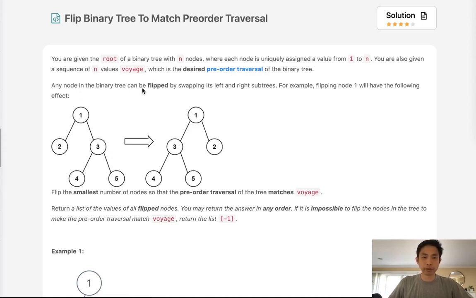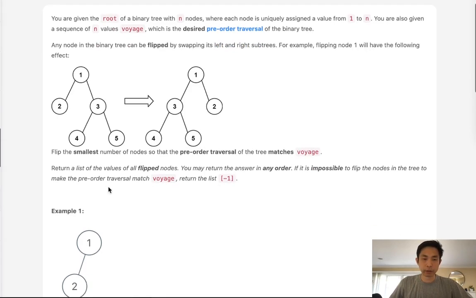Any node in the binary tree can be flipped by swapping its left and right subtrees. So for example, at node 1, we can flip 2 and 3 to be 3 and 2 if we'd like. See if we can do that to match our path and voyage. Now we want to return a list of all the values of flipped nodes, and if we can't find one, then we'll have to return a list of -1.